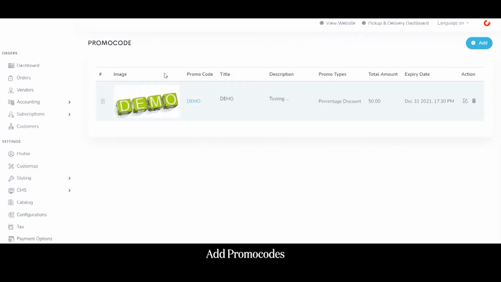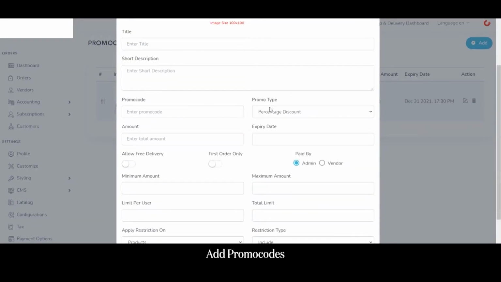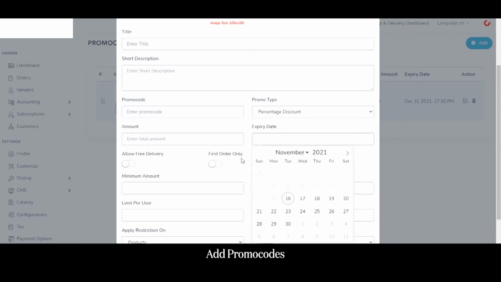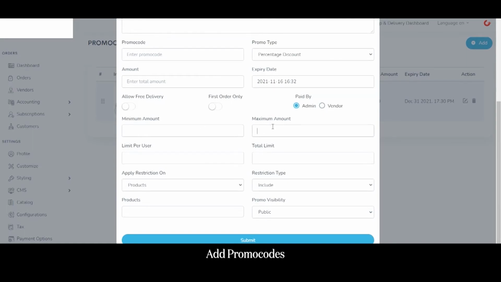Likewise, the admin can manage promo codes. In order to add a new promo code, the admin has to click on the add button. Now he can select the promo code image, enter the title, set the description for the promo code, select the promo code type, like whether it's percentage discount or fixed amount, enter the amount, set the expiry date, select the features such as whether that promo code would allow free delivery, whether it is applicable to first delivery only, who would be the promo code bearer, whether it would be the admin or the vendor, what is the minimum amount, maximum amount, limit per user, etc.